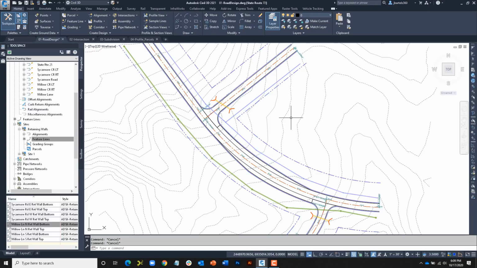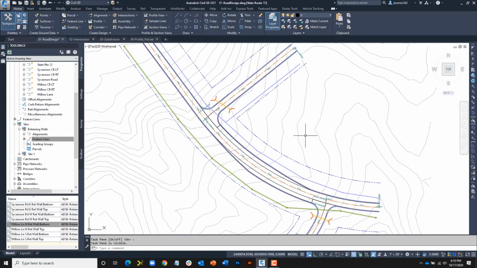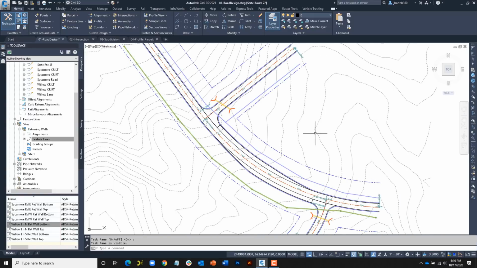Historically, to bring up the pane, we would type Map W space and then press Enter to display the palette. Let's close this. A few years ago, that particular command was added to the ribbon. If we go to the Home tab and expand the Palettes panel, we'll find an icon for the Map Task Pane here. If I click that and press Enter, we can bring up the palette. Once again, I'll close this.